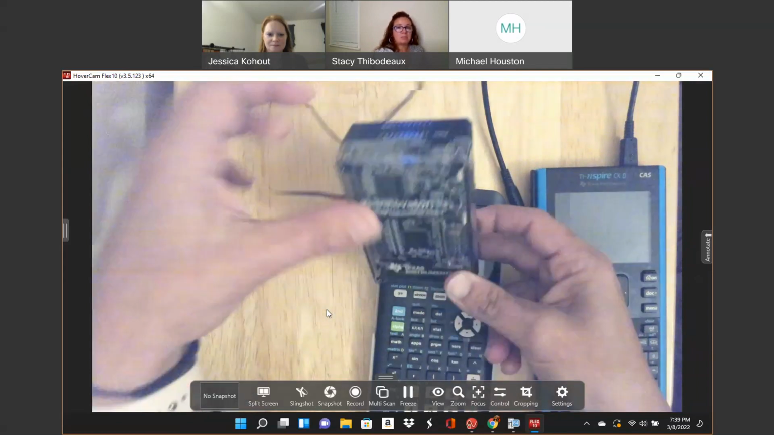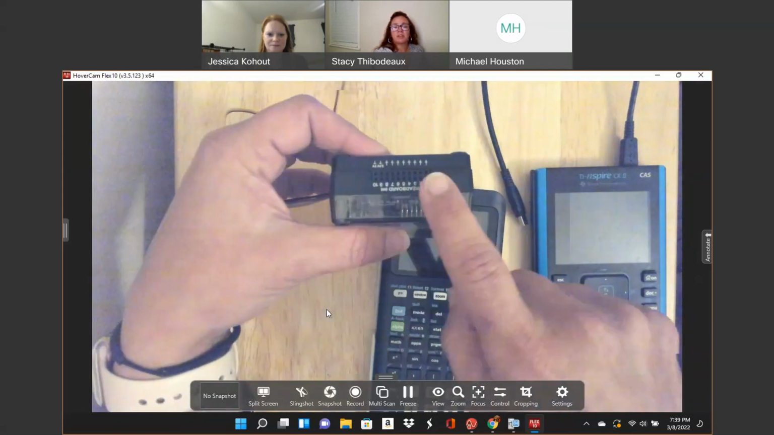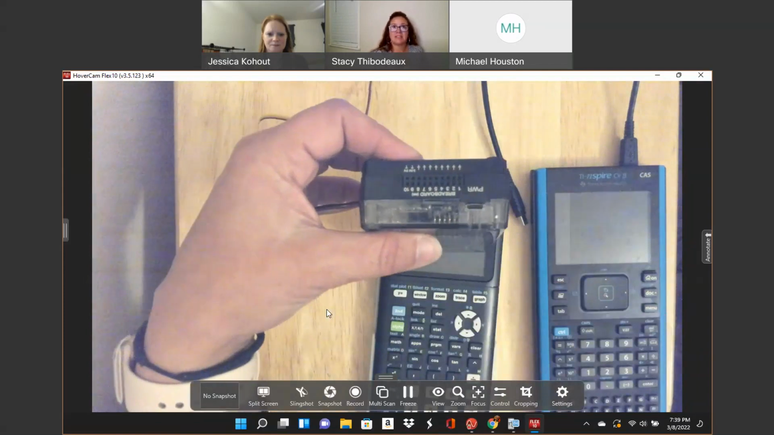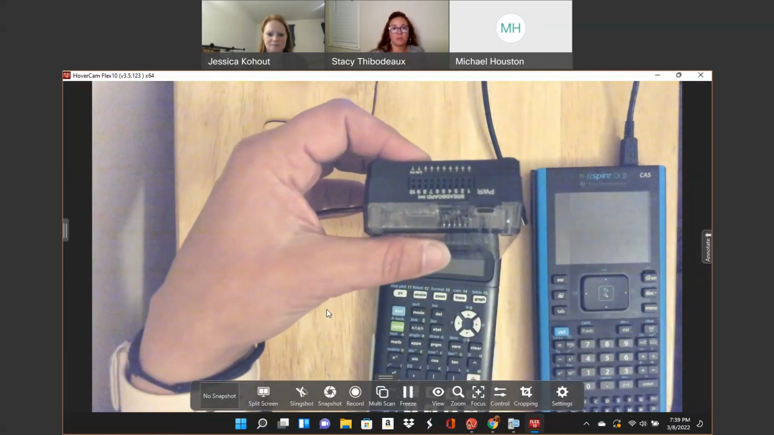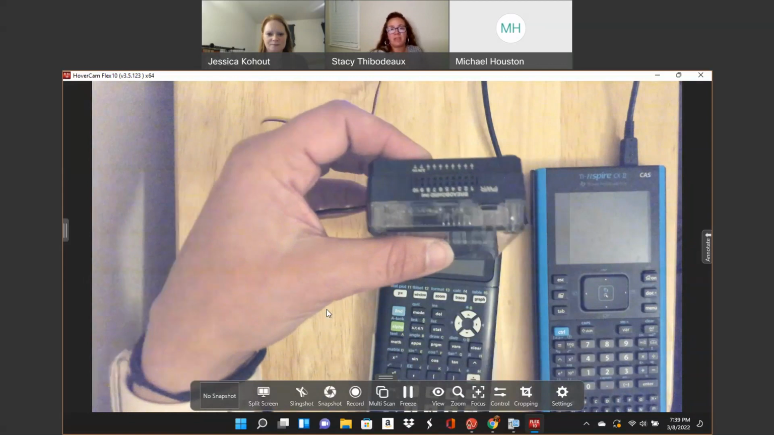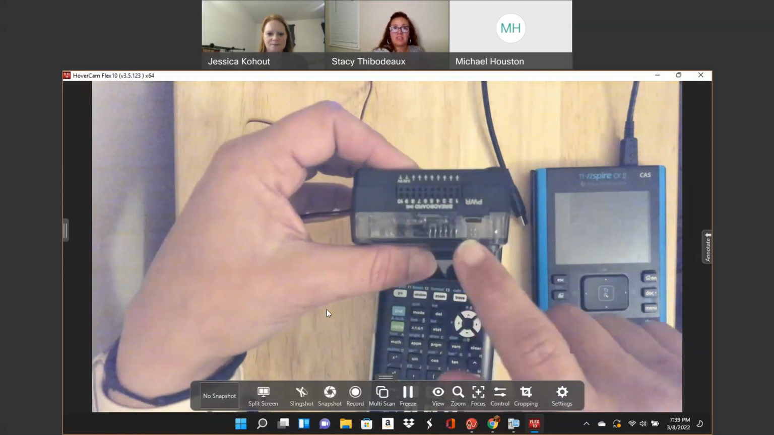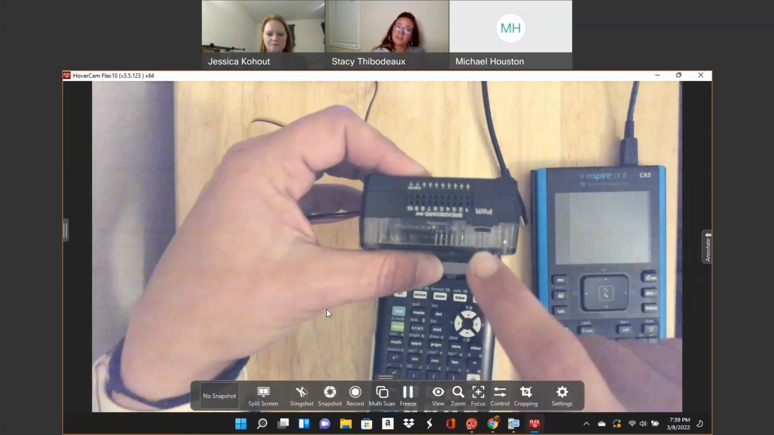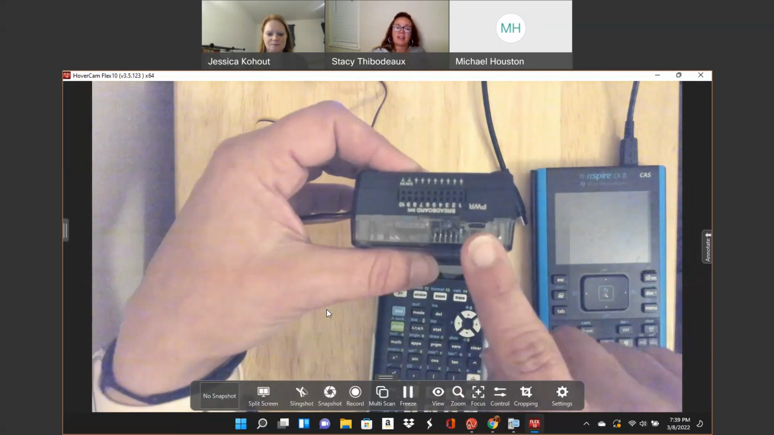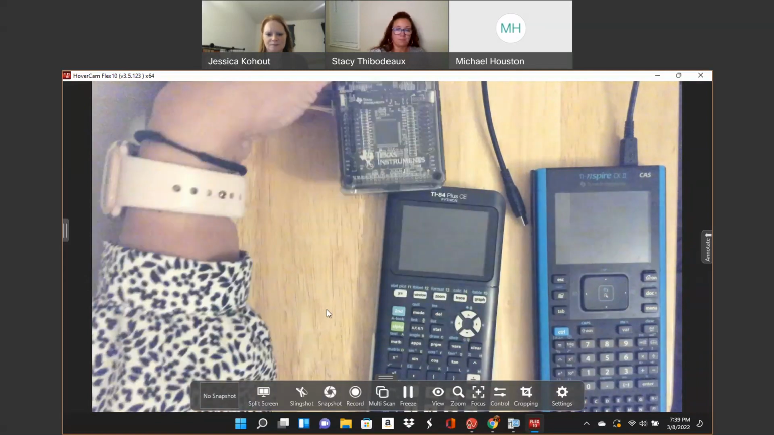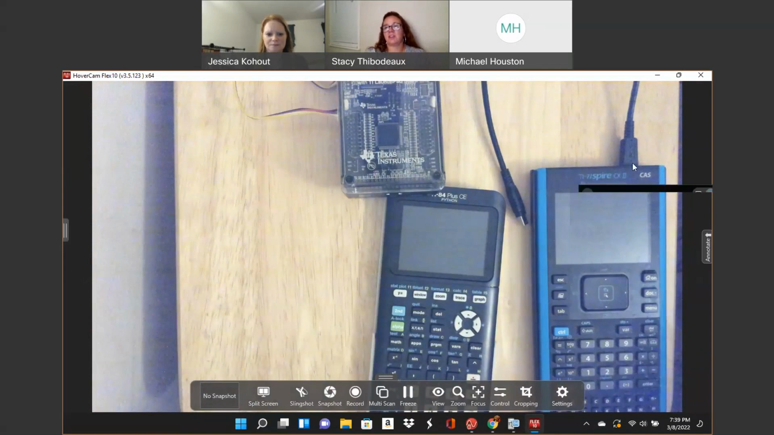Then I look at the top side. This is where I can plug in other LEDs or extra cables for the breadboard. And if I were running things that required more power than the handheld could supply, I could add an external power. So I wanted to make sure I showed you those.